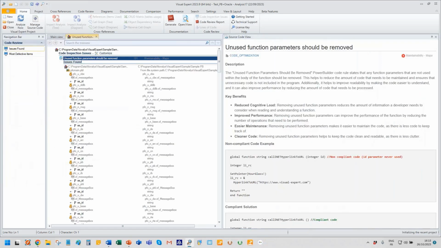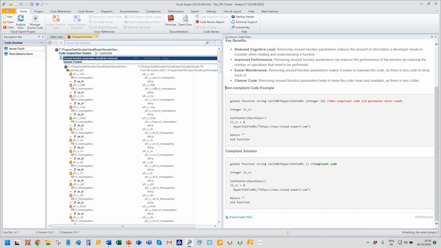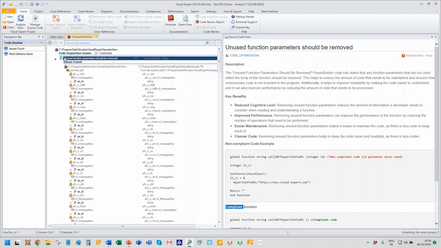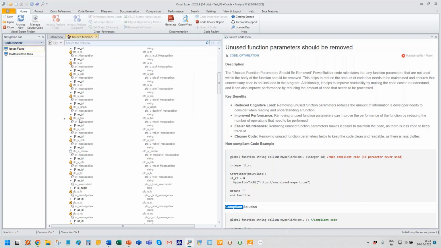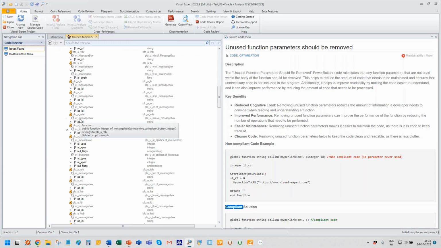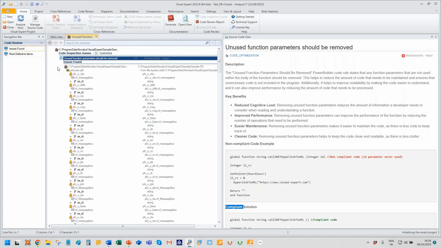If I click on this one, you get a page explaining, it's the documentation for that particular rule, where you have a description, the reason why you should comply with this rule, and examples of non-compliant and compliant code to illustrate what's expected and what you should not have in your code. And then below, on the left-hand side, you have all the places in your application where this rule was not followed. As you can see, it's presented in a tree view, and it's sorted by container.